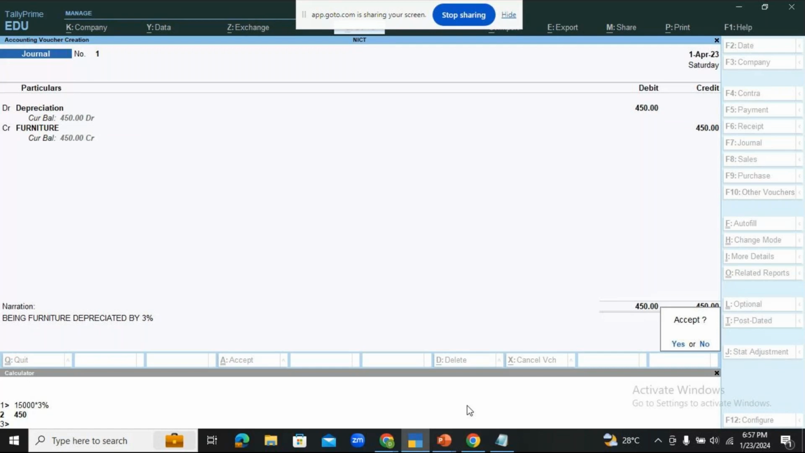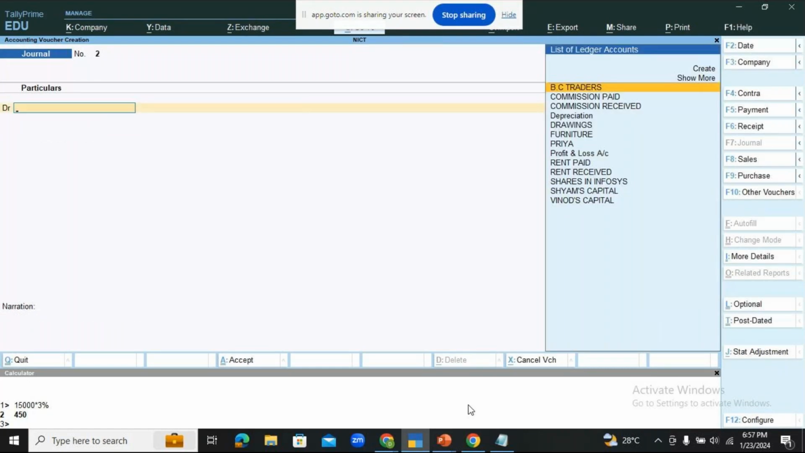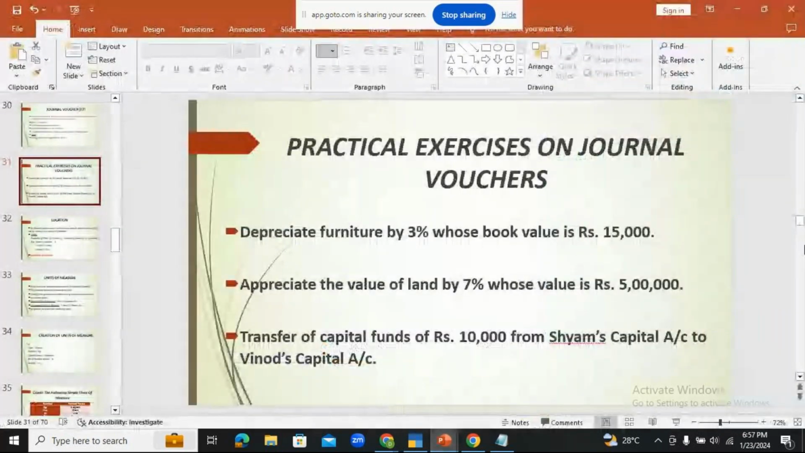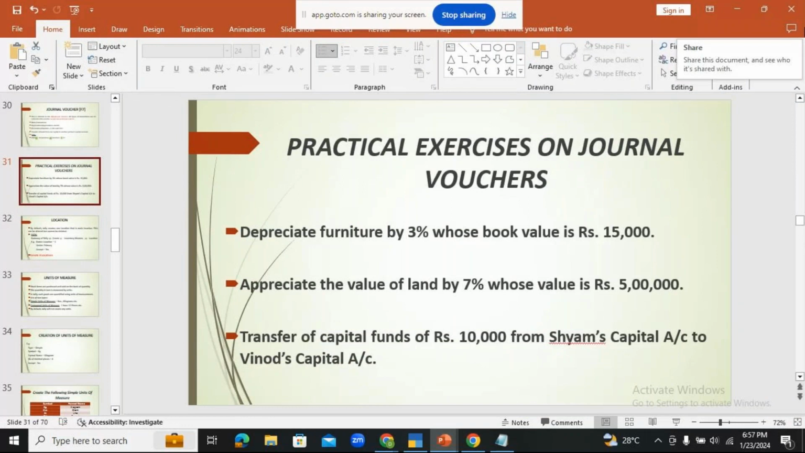Accept, yes. Now this was a depreciation case. What does the next transaction say? We have appreciated the value of land by 7%, whose value is 5 lakhs. Now the value of land is 5 lakhs. It has been appreciated, increased by 7%. So now if depreciation is an indirect expense, appreciation is an increase, so it will be categorized under the group of indirect income.